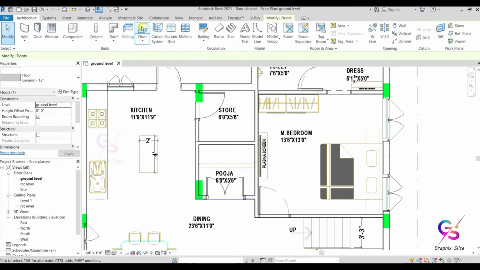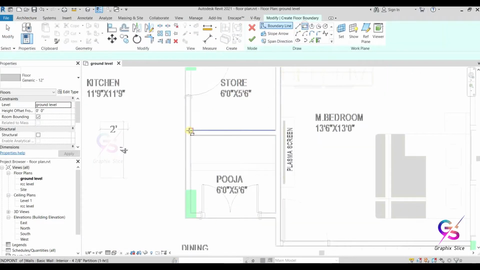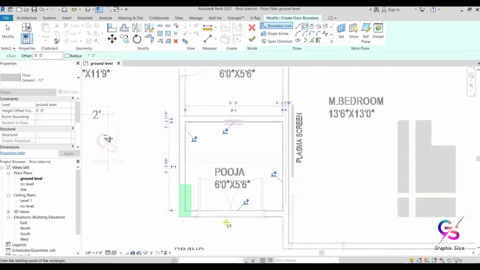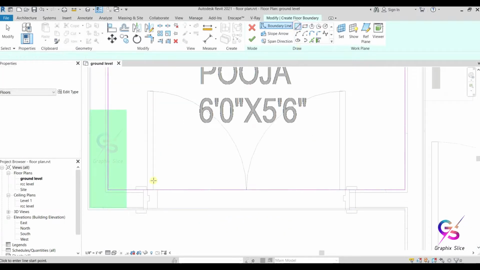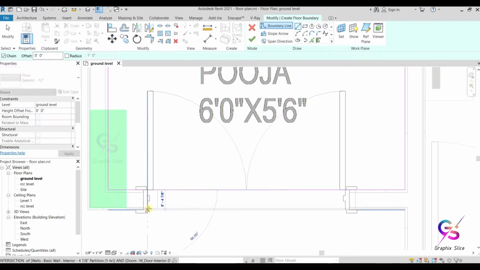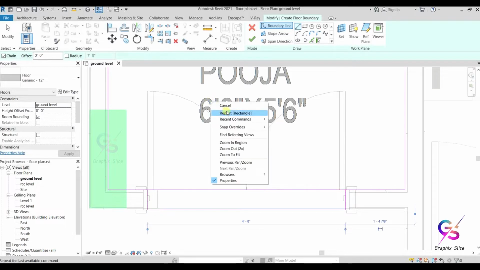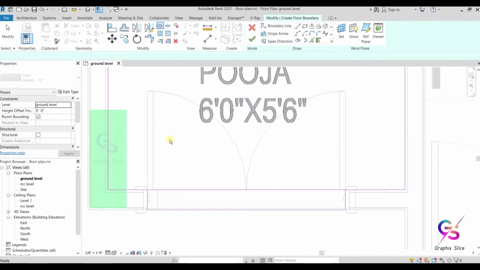So the floor is done. Next I'm going to draw the floor for the puja room individually. Again the same edit method. Just draw like this, otherwise empty space will show. Then use split element to break this extra line. Escape, then select and delete this. Finish.